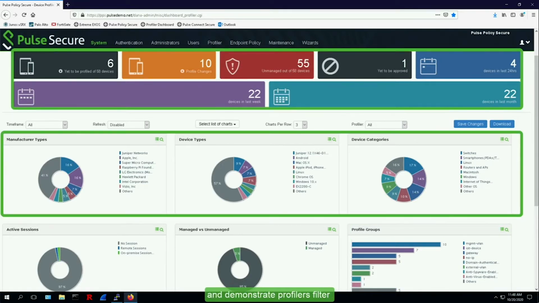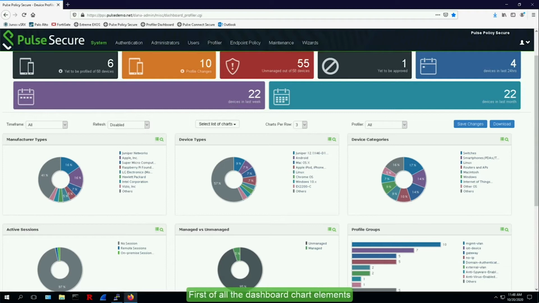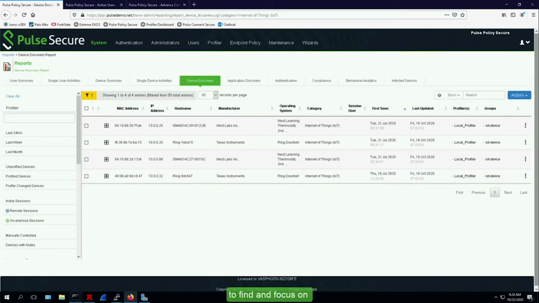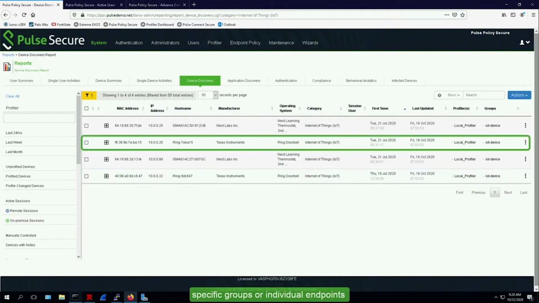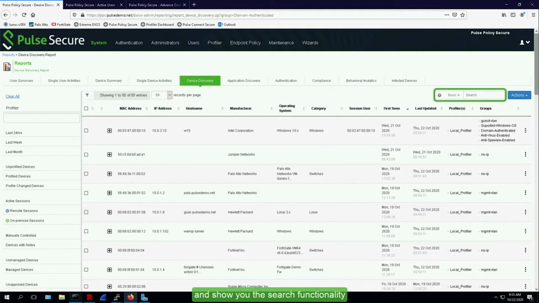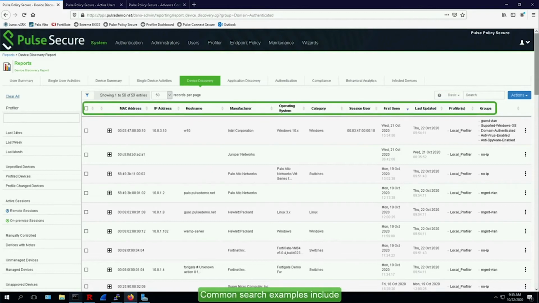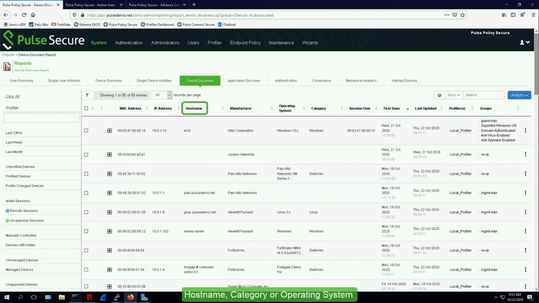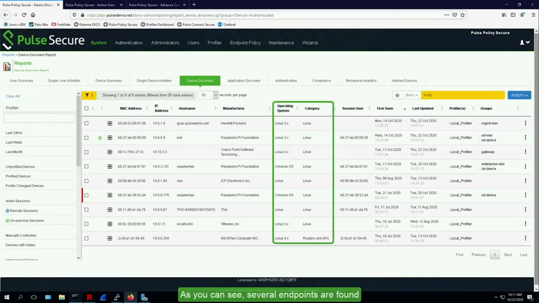Let's take a moment and demonstrate Profiler's filter and search capabilities. First of all, the dashboard chart elements are all dynamic links. Clicking on any element within the dashboard automatically opens the device discovery report, filtering on whatever element you chose. This greatly accelerates your ability to find and focus on specific groups or individual endpoints. Now let's clear the filter and show you the search functionality. Basic search allows us to query on any value under the column header. Common search examples include hostname, category, or operating system. Let's try searching for Linux. As you can see, several endpoints are found under both operating system and category.